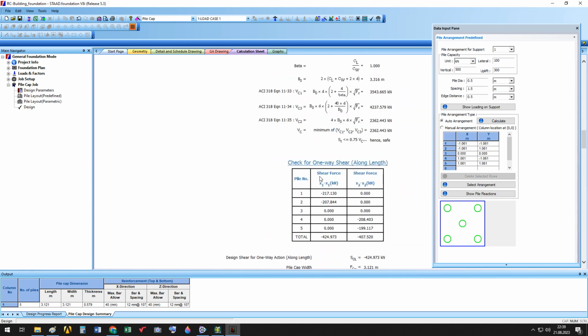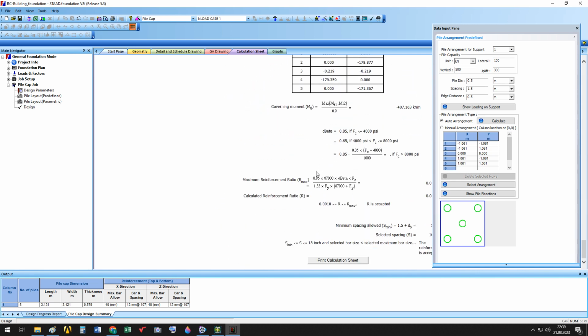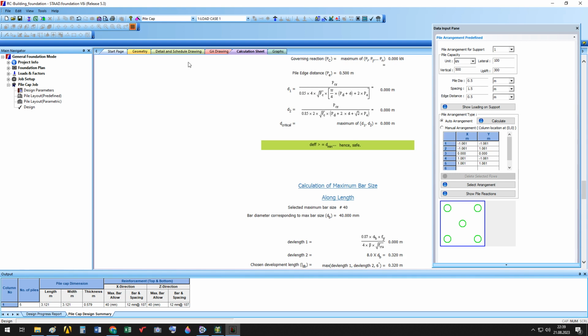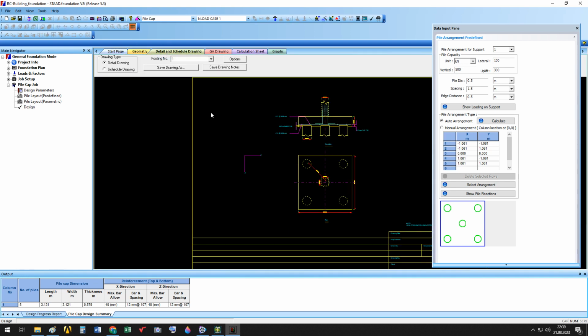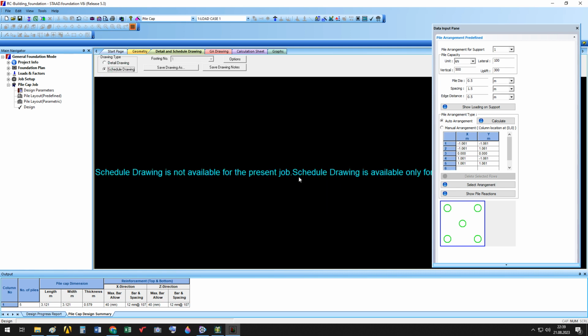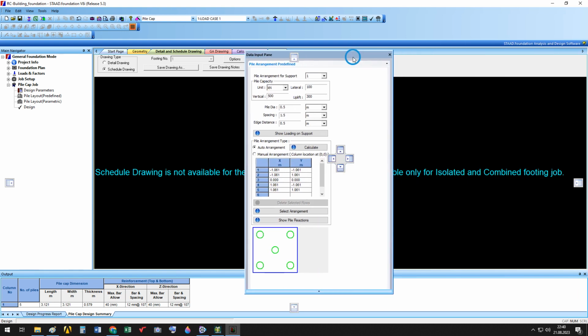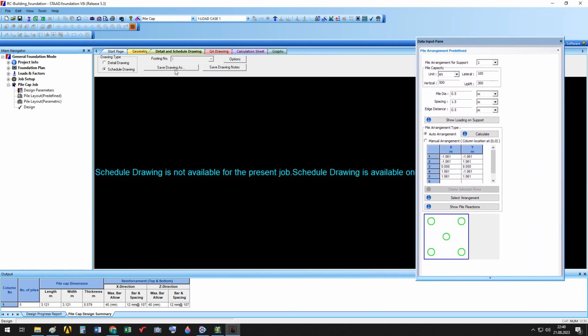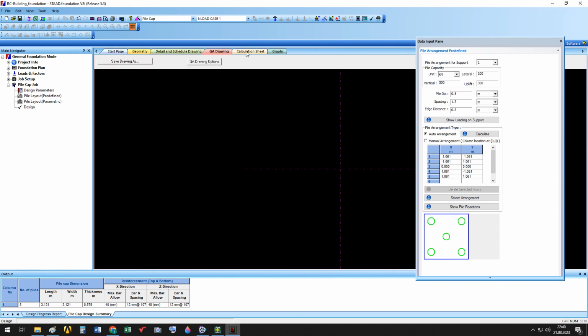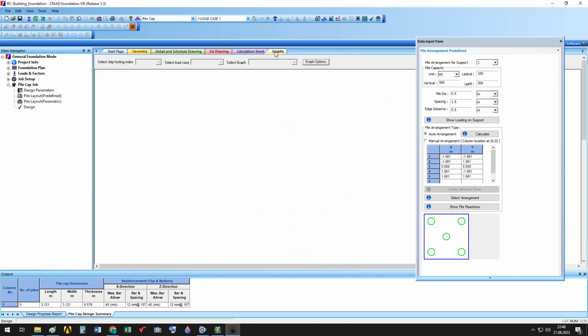You see its calculations, its geometry, detail and schedule drawing. Detail drawing is provided here. Okay. Schedule drawing. Schedule drawing is only available for isolated and combined footing only. You can save this drawing. There is no GA drawing. We have a calculation sheet. There is no graph.